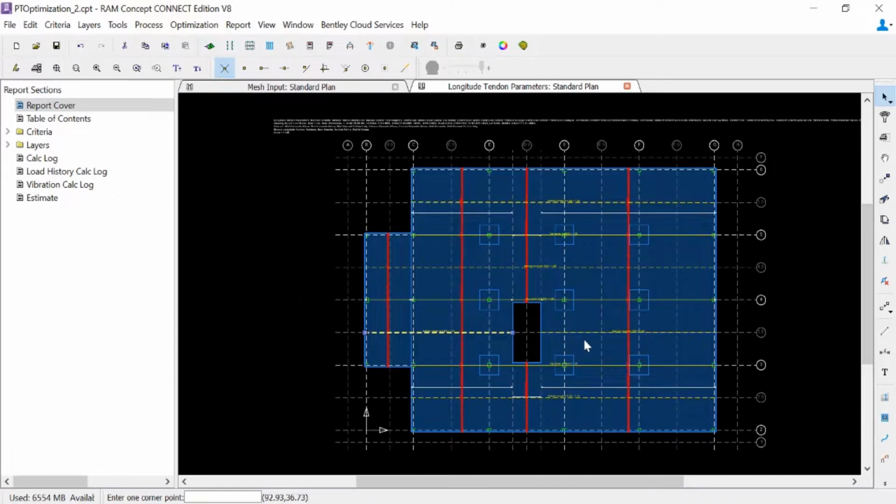Basically, let me select the other side. It trimmed that profile polyline. It considered the opening, and it trimmed back anything outside the edge of slab. You might find this tool helpful to speed up your modeling process. Now, this concludes our process for modeling our optimizable profile polylines for a distributed tendon layout in RAM Concept.